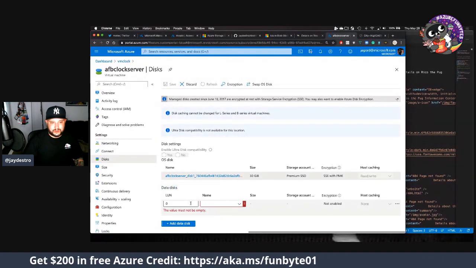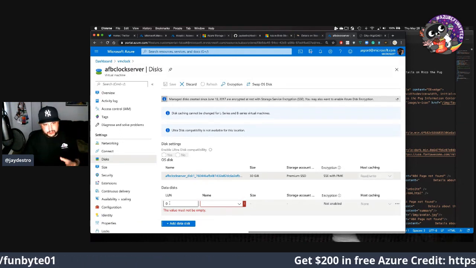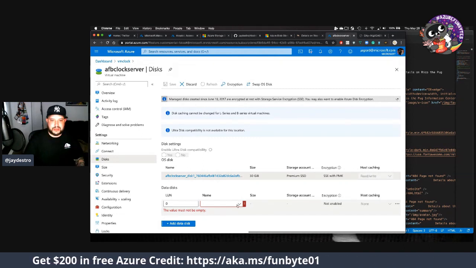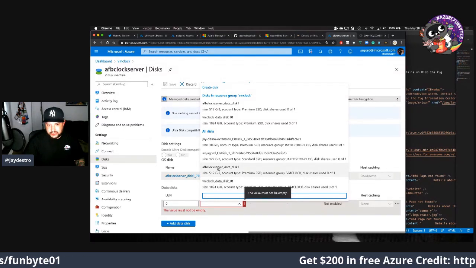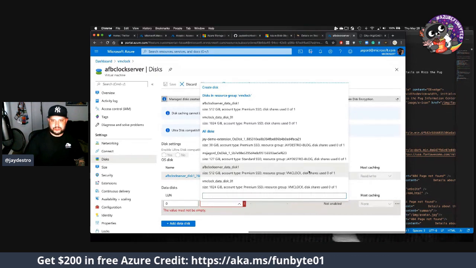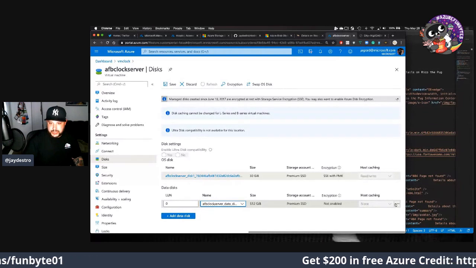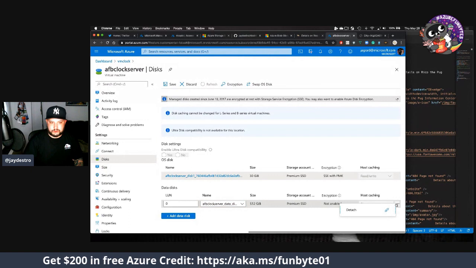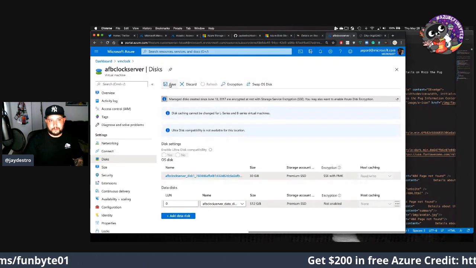So LUN, that's the space within the server where it's going to be stored. We'll have a different LUN for each additional disk. We're going to use LUN 0, the name. And if we go here, we can see AFB clock server data disk, that 512 premium. So that's the one I just created, and it says no shares done. So we're not going to mess with host caching. We're not going to mess with any of these things. We didn't enable it. And so what we're going to do, we've attached this, and now we have to just save it.